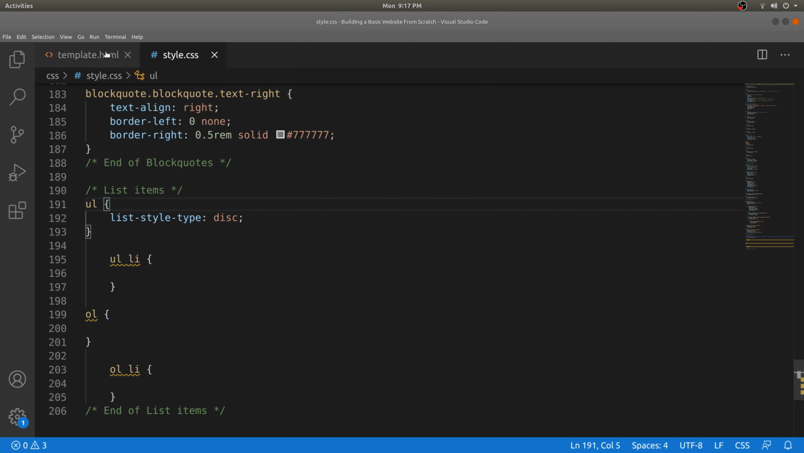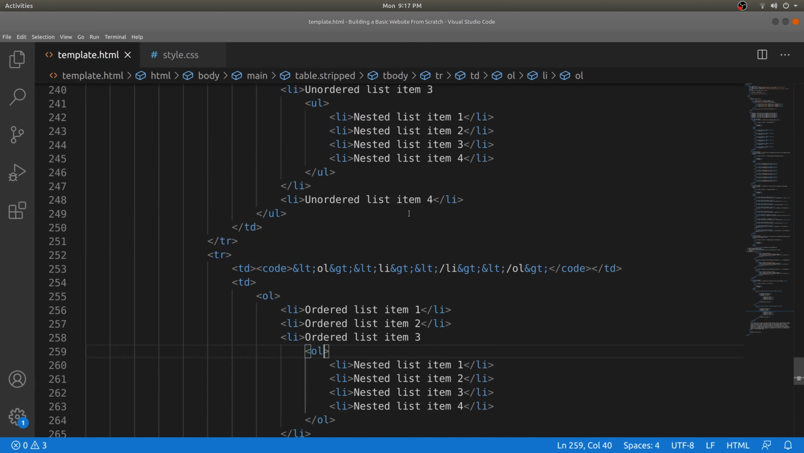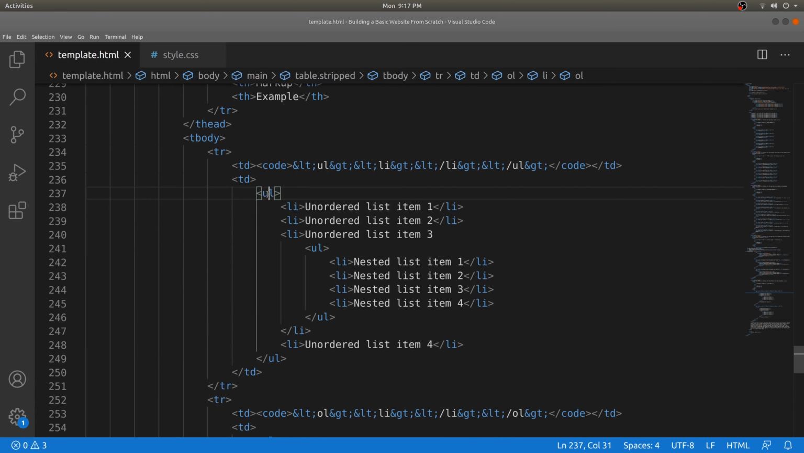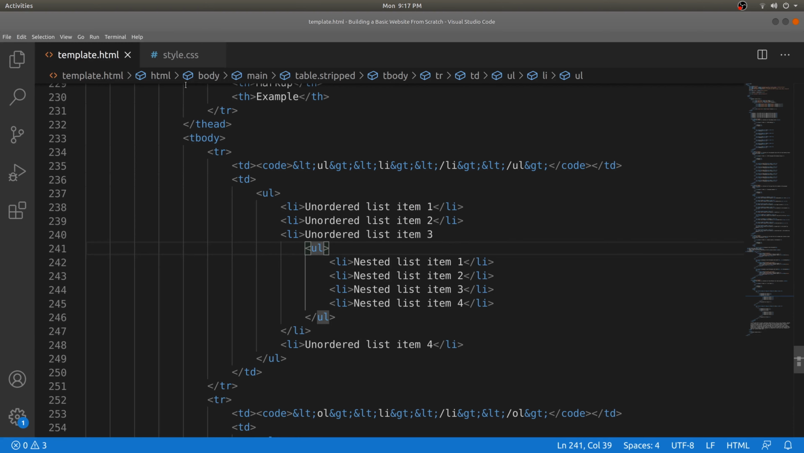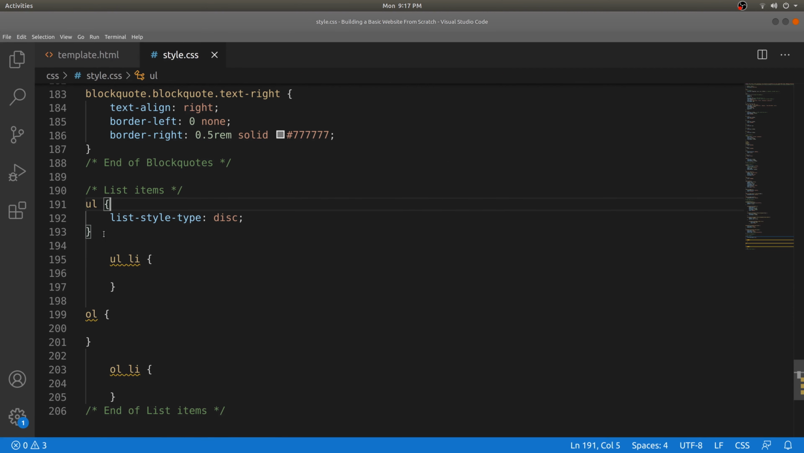Well, if you think about it, we selected UL, which is the element. If we go to the template and look at the markup, you'll see that this is a UL and this is a UL as well. So what do we need to do to separate them and understand that these are separate ULs that we're trying to edit styles for? What if we wanted this first level to have the disc, and the second one to have the circle, and the third one to have the square? So let's go ahead and do that real quick.